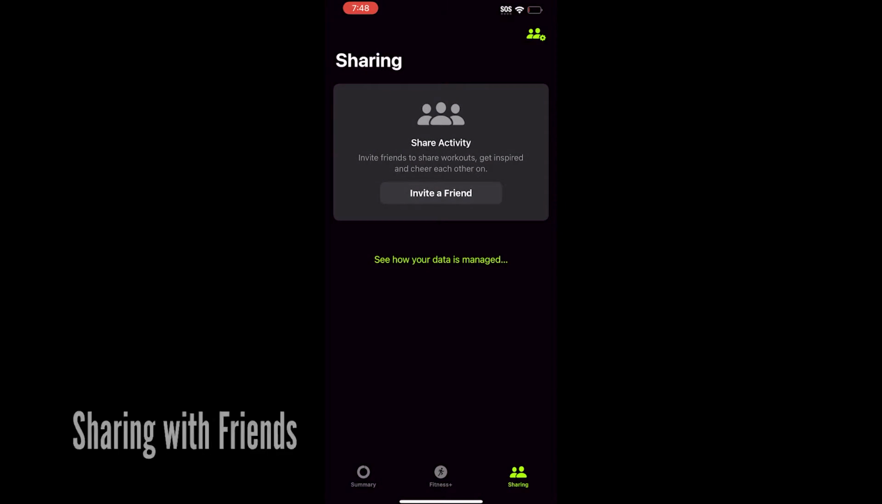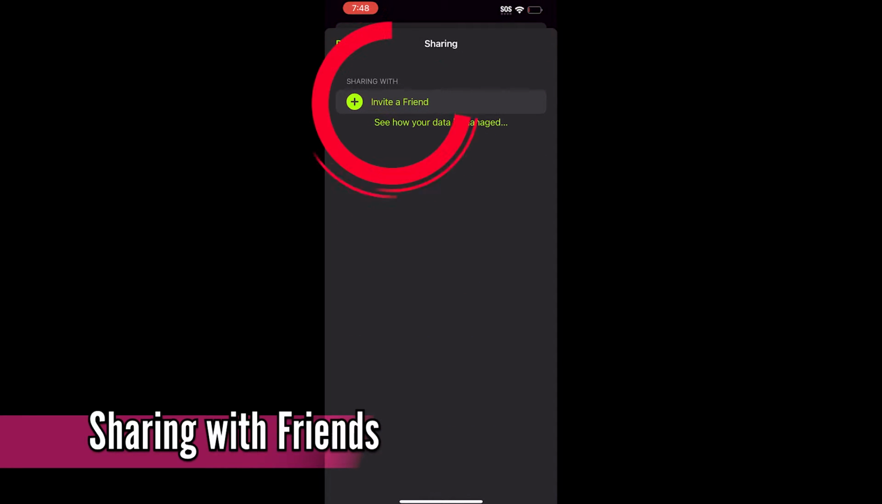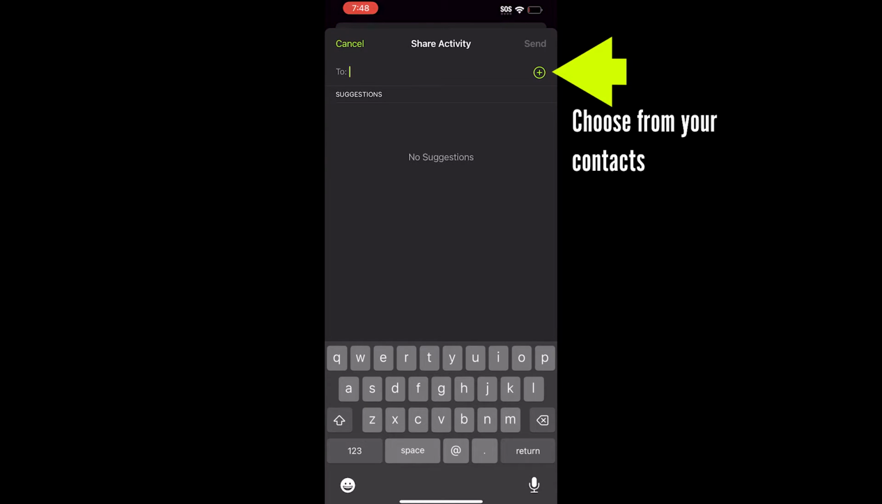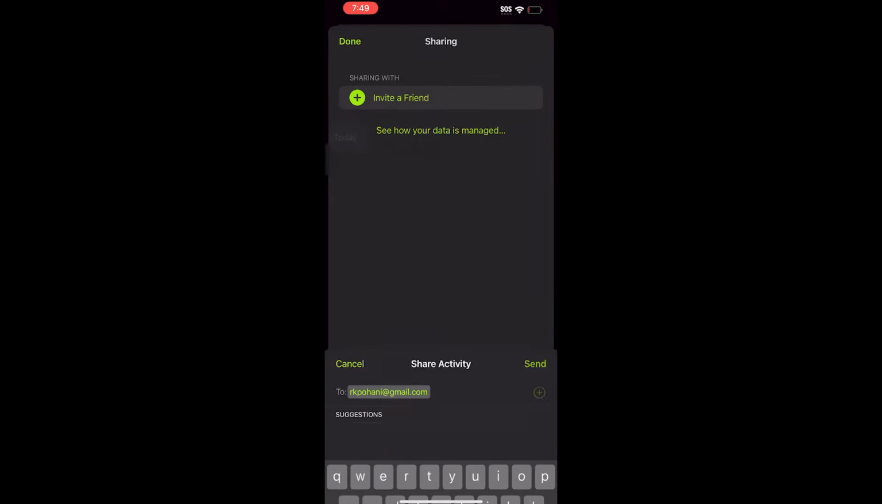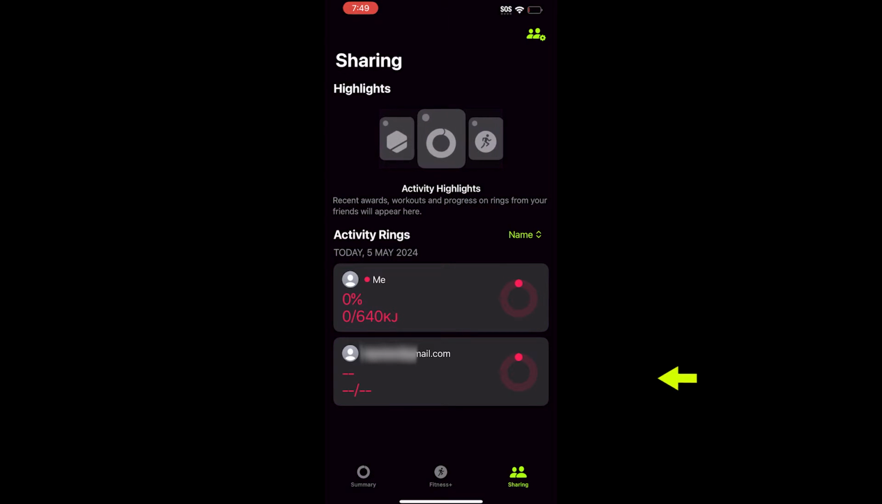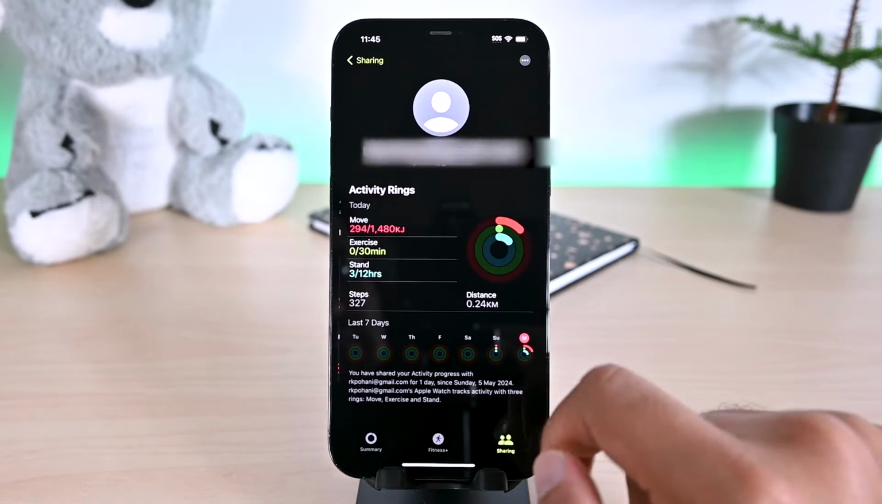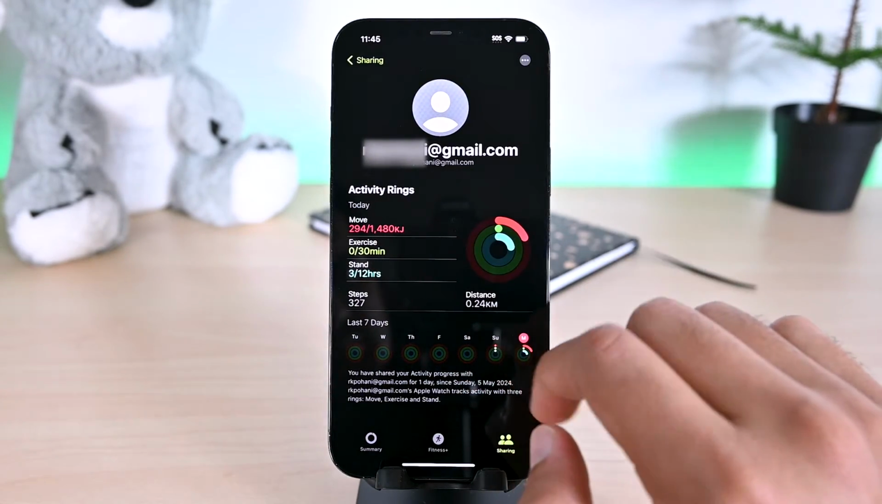As discussed, Fitness Plus supports sharing your activity with your friends. To add a friend, click this button and then tap the plus icon to choose your contacts. We can also put in their Apple ID here. They'll get a notification, and when they approve it, you'll see their profile here. Also, as they work out, you'll see their stats. Clicking a contact will show their last 7-day activity.